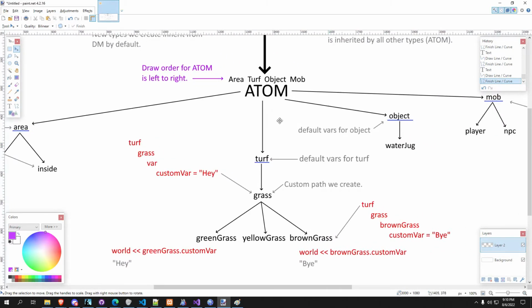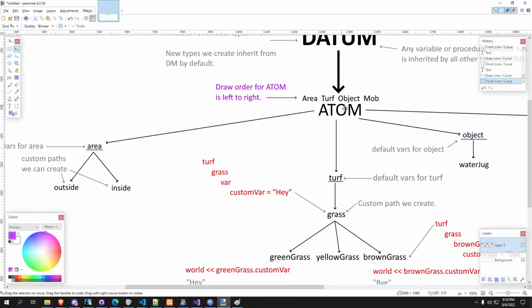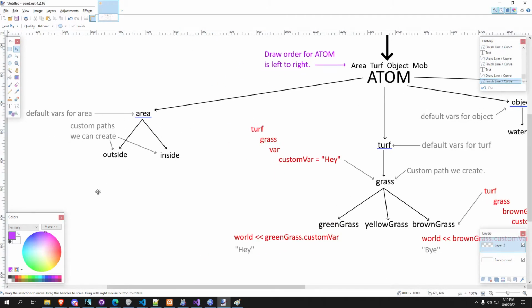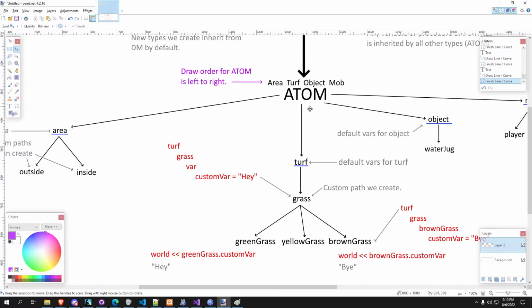We already went over turfs. The inheritance works exactly the same as turf does. Area is part of Atom, which inherits from datum. So anything we set up in area can be accessed by all of its children. But anything we create for area does not mean it can be accessed by turf, because these do not inherit from each other. So, just follow the diagram here.